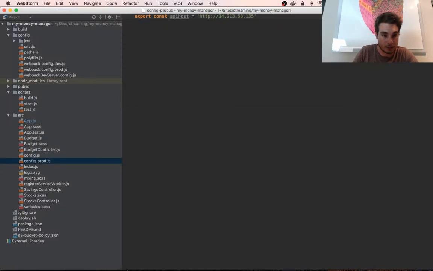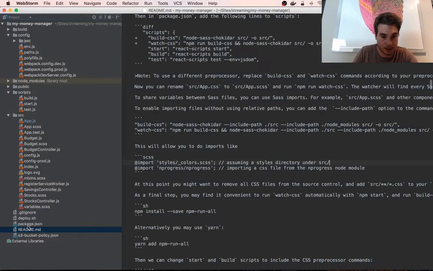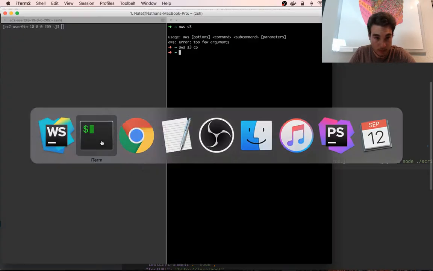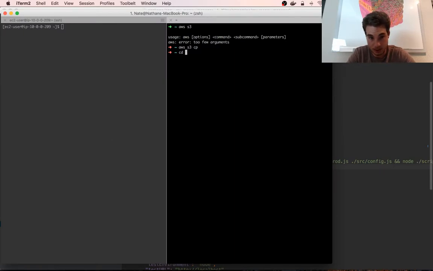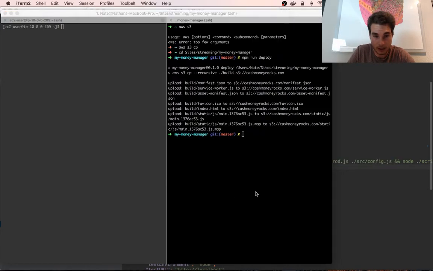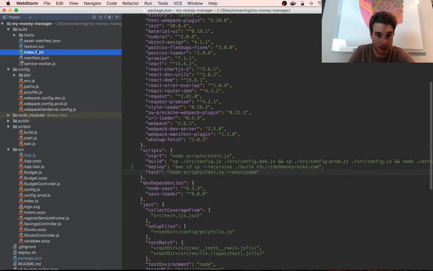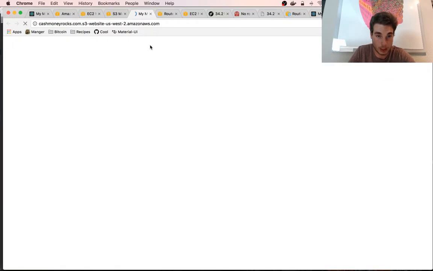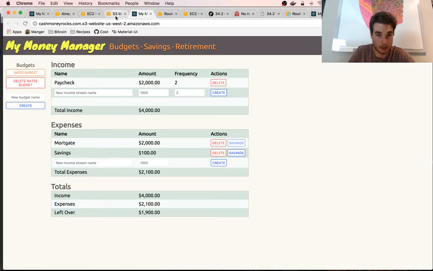So I'm going to go into our project, and we've got this deploy script set up somewhere. Package JSON deploy does AWS S3 cp recursive into there. We want to go into cashmoneyrocks.com. So let's run these sites, streaming my money manager, and then we do npm run deploy, and that should push it up to our Cash Money Rocks. Make sure our build has this index.html that is the file we want. Okay, so just like that, we've deployed to our new container, and there's our website. Yes. Okay.